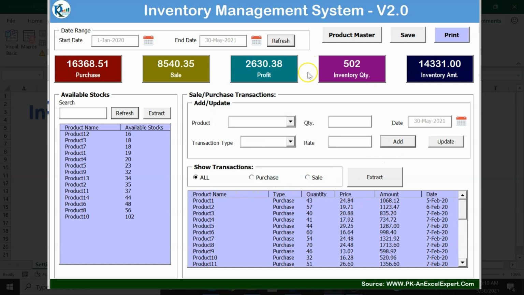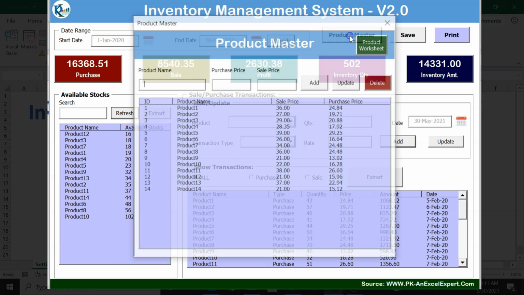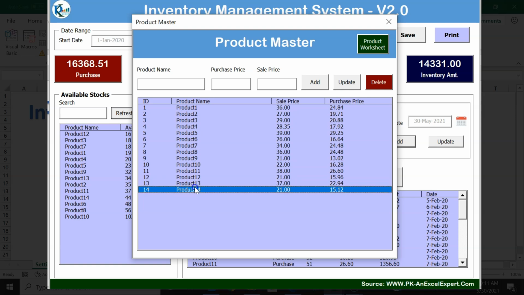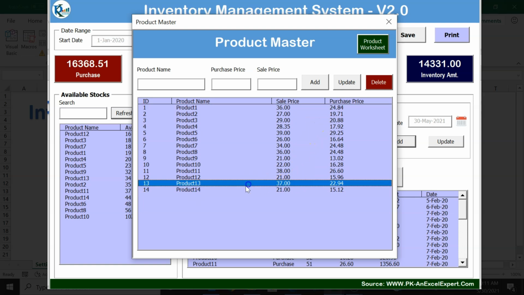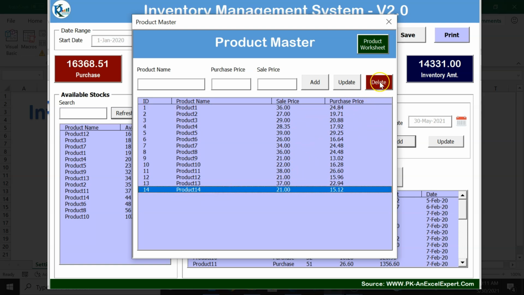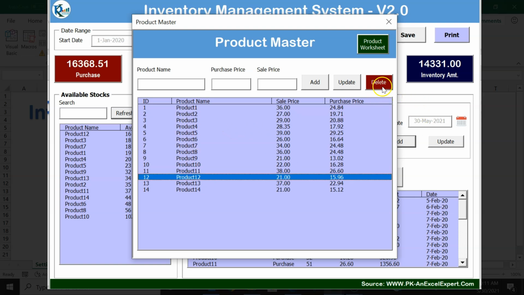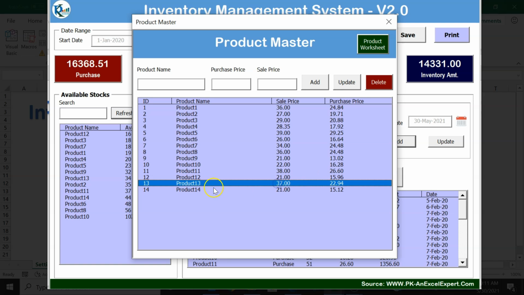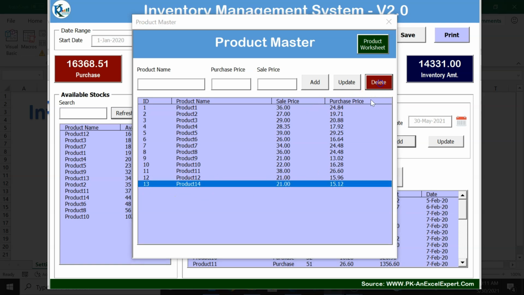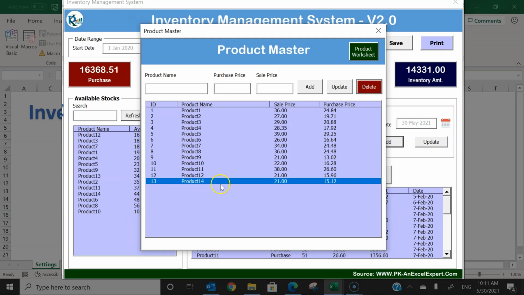Now I'll show you the product master also. So let's click on the product master. So this is the product master. You can delete any product by just selecting the product and clicking on the delete button. That product will be deleted. This button is the new one. Earlier it was not available. So if you want to delete an existing product, you can simply select the product and just click on the delete button. So you can see that it is deleted.